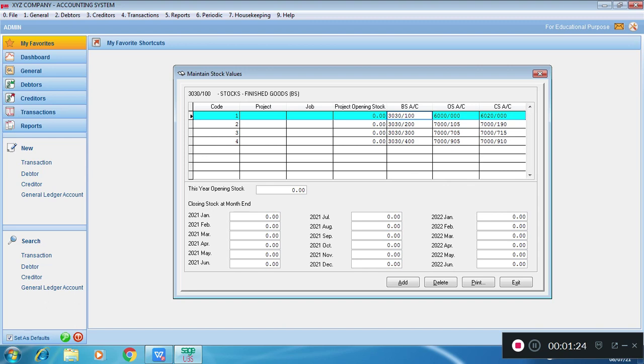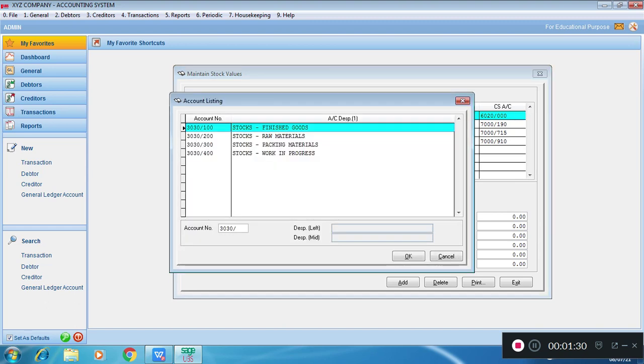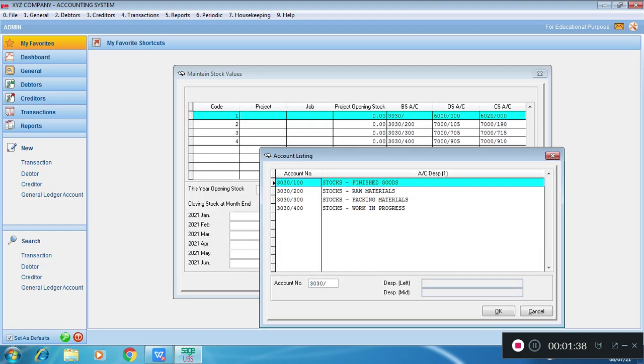Okay, so how do we check it? You can put 3030 and enter, and you can check with the name. The first one is finished good. Okay, you can just refer one by one. Finished good. Second one is raw material. Third one is packaging material. Then the last one is work in progress.